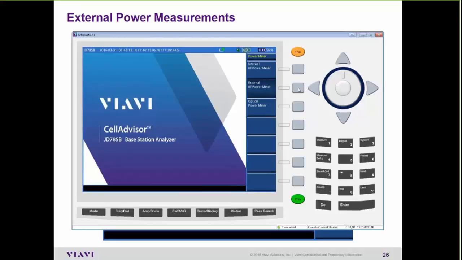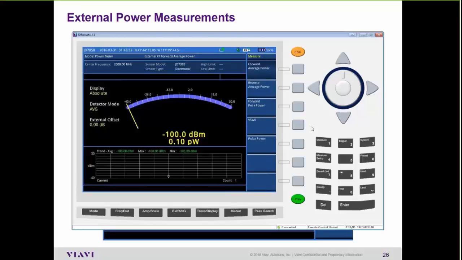It'll go ahead and load up. I do have my power sensor. Oh, I do not have my power sensor plugged in, so let me go ahead and plug it in. And it'll power up. And we'll go ahead and select it again here. There we go.